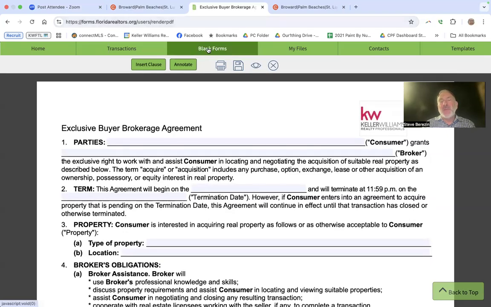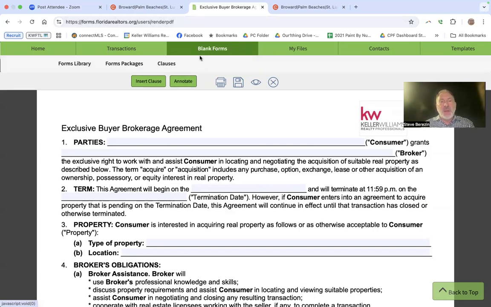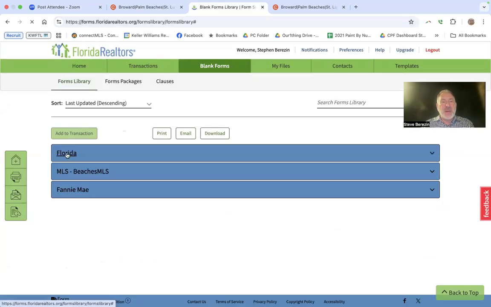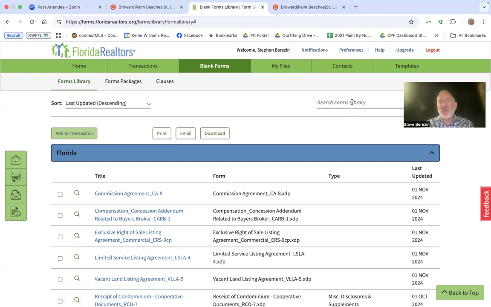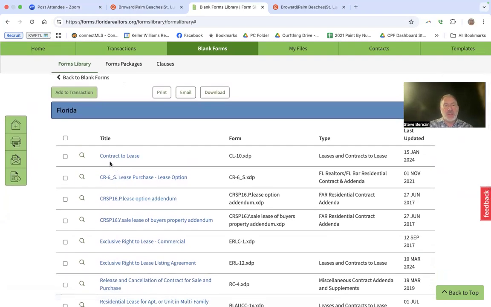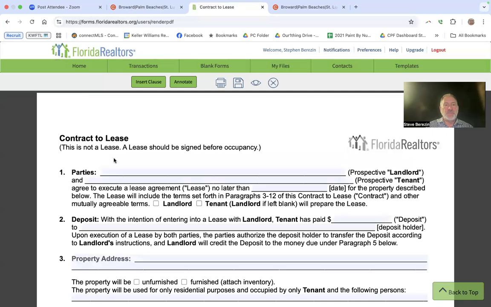I'm going to go back to blank forms one more time, and forms library, go back, and I'm going to type in here the word lease. And here we go. Contract to lease. So I'm going to open that one up. Okay, so this is the form that we are going to use when our tenant has decided to write an offer on a particular property they would like to rent.